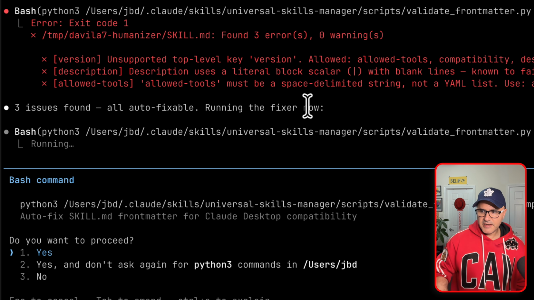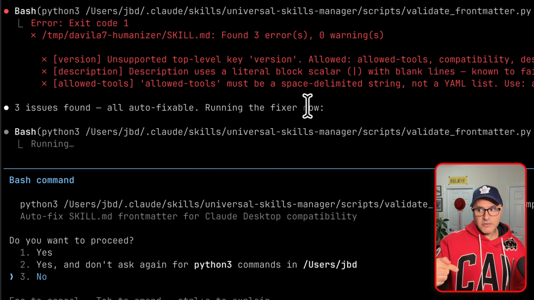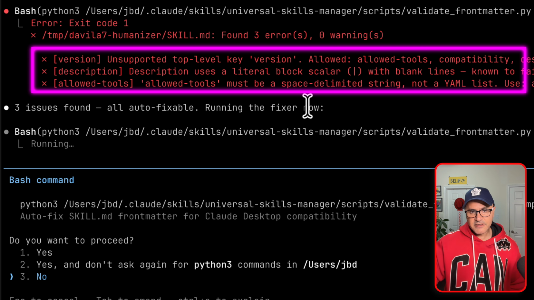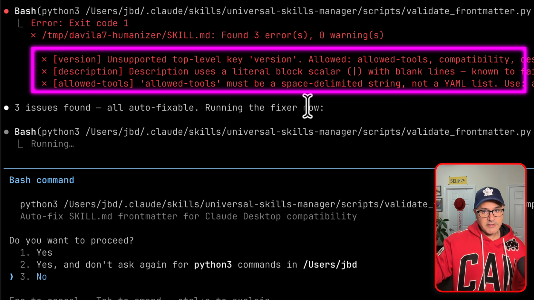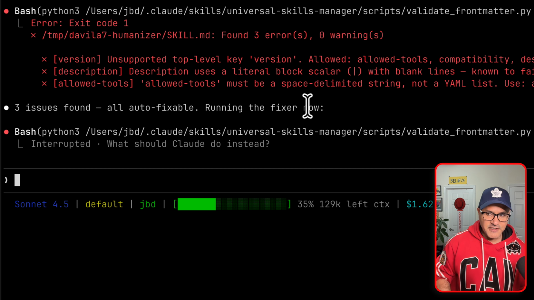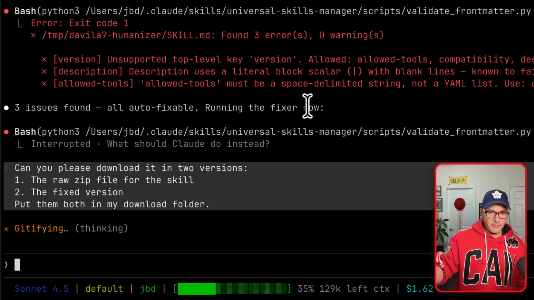And the reason it's saying that is because, let me tell him something else. I don't want it to fix it, because what it's doing right now, it knows I need to download the skill for Claude Desktop. And Claude Desktop has very strict checks on the structure of the SKILL.md file, which will reject this skill. And I'll show you. What I'm going to ask it to do is, can you please download it in two versions? One is the raw zip file for the skill, and the second is the fixed version. Put them both in my download folder. So it's going to follow my instructions, hopefully.